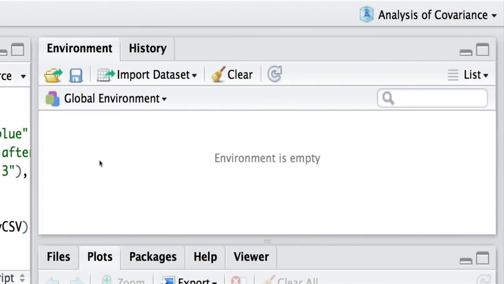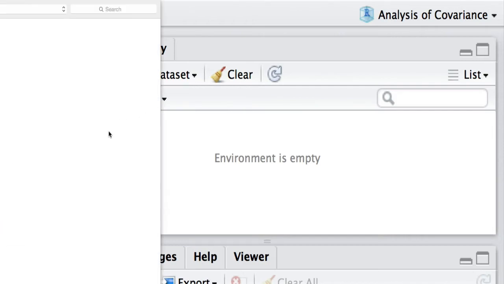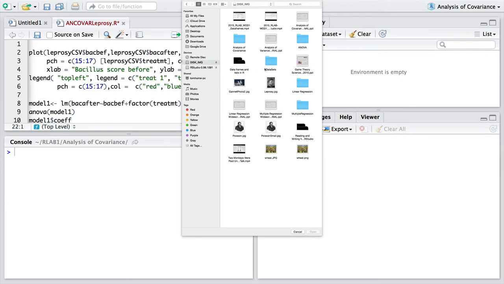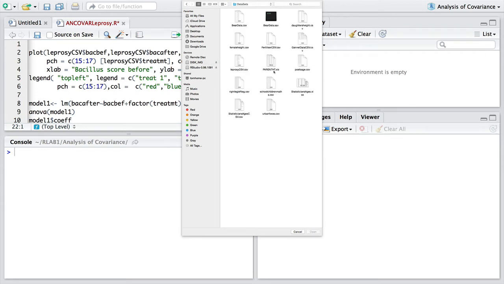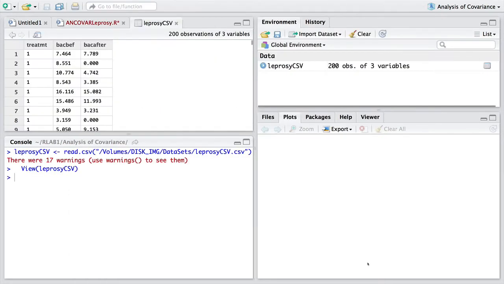Hi there. So here we're going to look at the practice of conducting an analysis of covariance. First of all, I'm going to import the data set on the bacillus scores of patients before and after treatment. So here's the text file. It's on my J drive. Here I am, and what we have is the leprosy data. I'll open it here and import it.